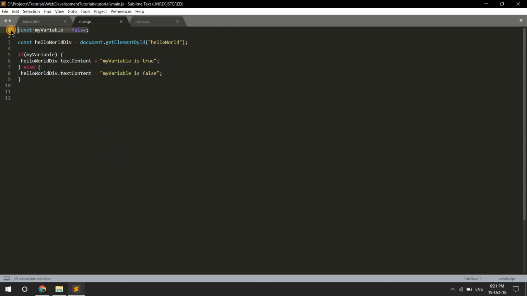So here in the first line we are creating a variable of type boolean, and we are assigning it a value of false. Then we are picking the element from the HTML in order to manipulate it, and we will manipulate it later by setting the text content of the HTML element. And before setting it, we are checking: if my variable is true, execute this piece of code, and if my variable is false, execute this piece of code.